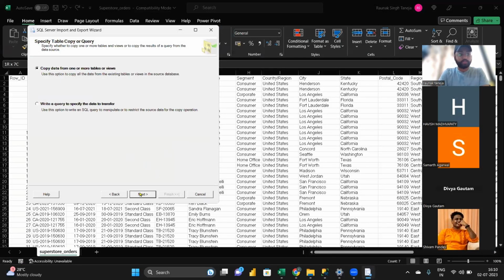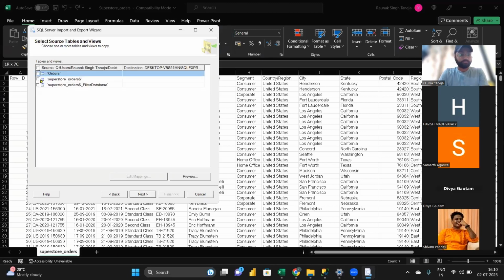Yeah. So next, we'll click on Next. We won't change anything here. We'll click on Next again. We'll select the orders sheet here, and it will show as dbo.orders. There is one option to change the schema as well. We won't be touching the schema here, but I'm just showing you the option. You click on Edit Mapping.